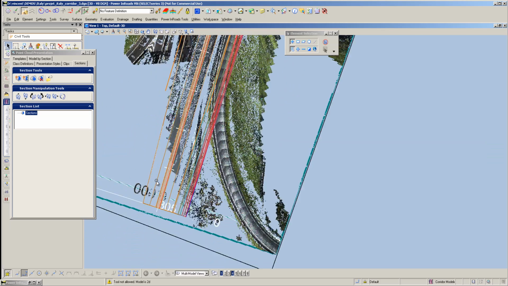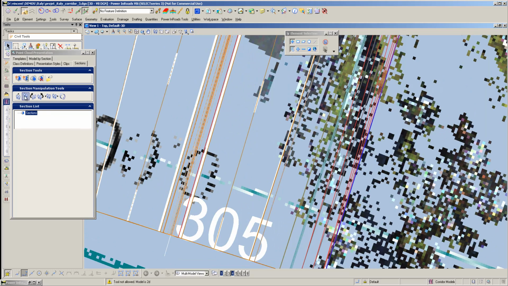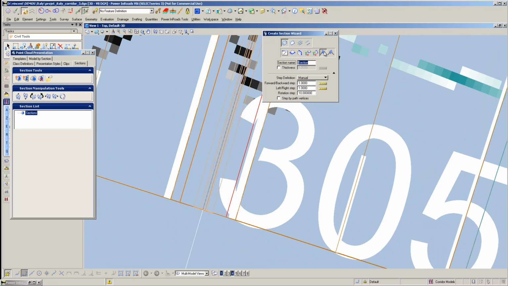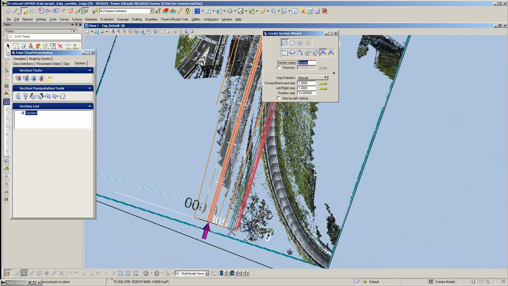So we'll create a section along the alignment. We'll give the alignment and the starting point, and then the step, which will be the step of the cross sections, 25 meters. So we'll select the extension of our cross section, both in width and in thickness.